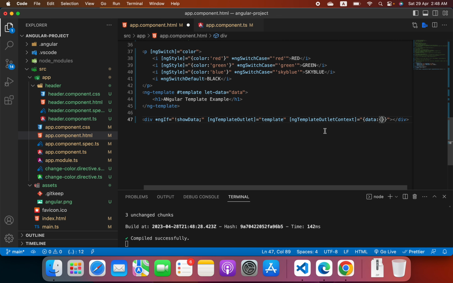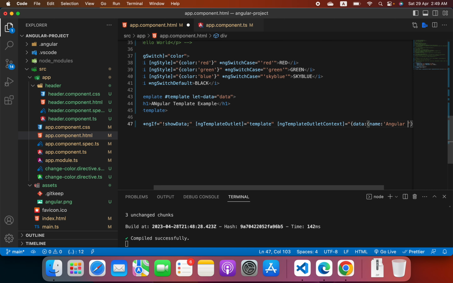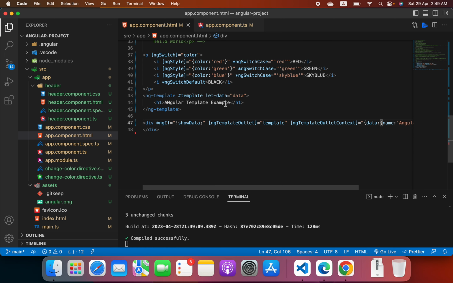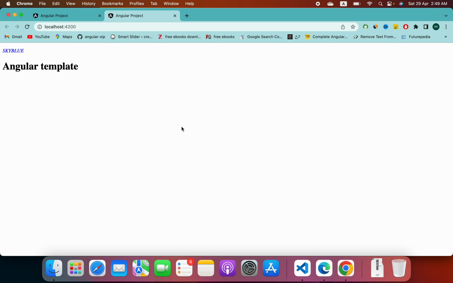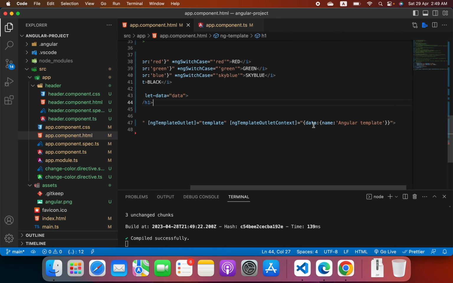and inside here we can say any data, like name of type of value, like Angular template, and we'll access it through here, data.name. Now if we take a look at the browser, as you can see, the data is coming from the context, which is defined here inside the data property or the data object.